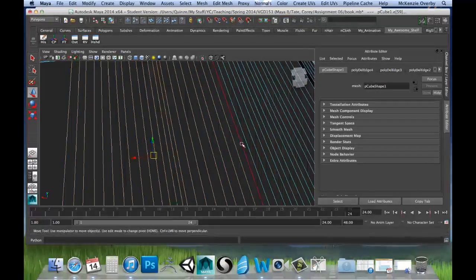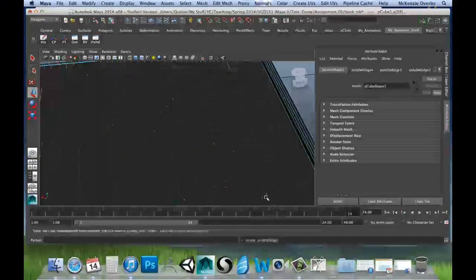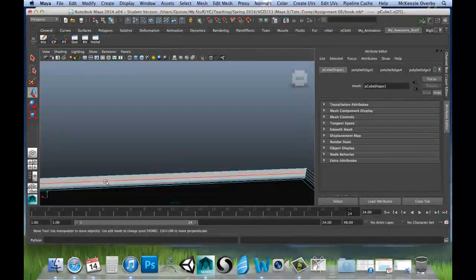I know, not super exciting, but it will make the rest of the process go a lot faster. Okay, so there go all those edges. We'll get the ones on the side here as well.